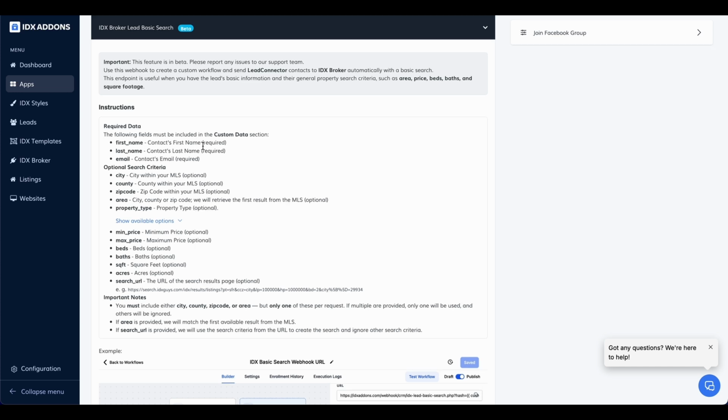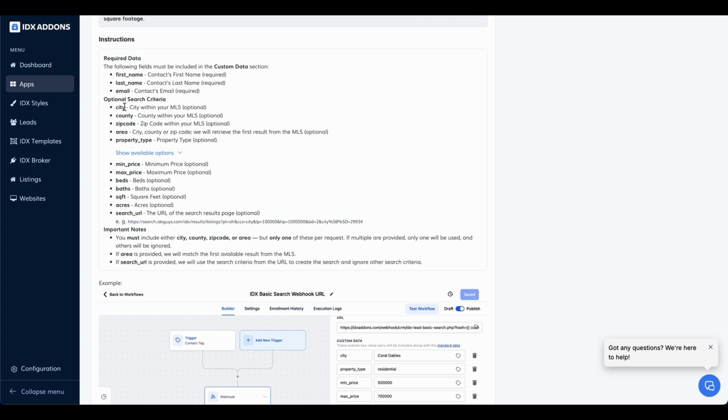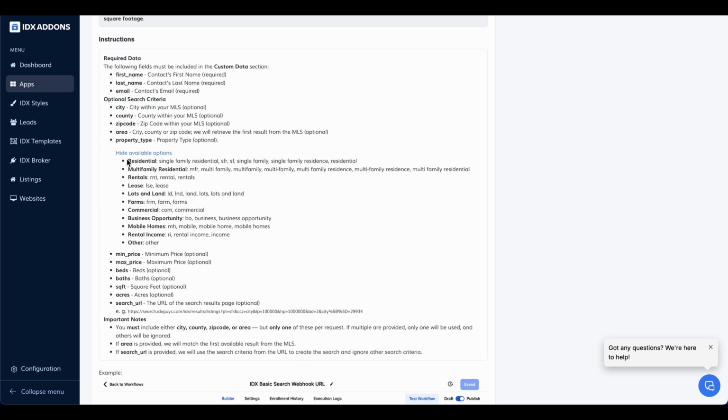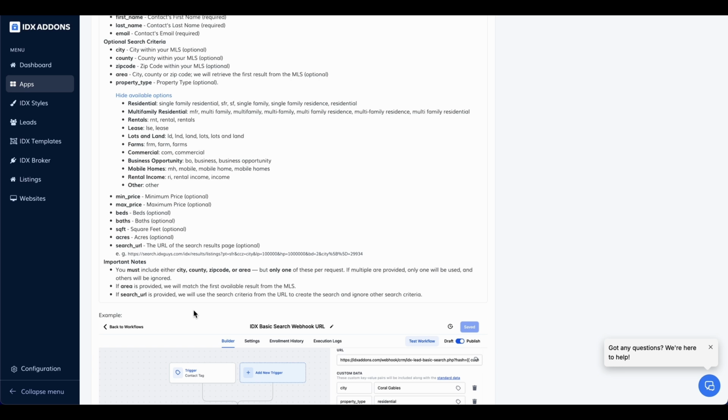This endpoint is going to be really useful when you have the lead basic information like names, email, and the general property search criteria they have. It can be city, county, zip code, area, property type, these are the property types available, and also minimum price, maximum price, beds, baths, square feet, acres, and the search URL. Important thing here is that you need to include either the city, the county, the zip code, or area, but only one of these per request.